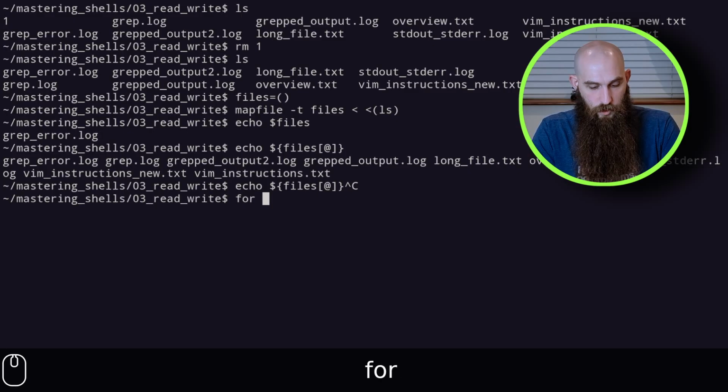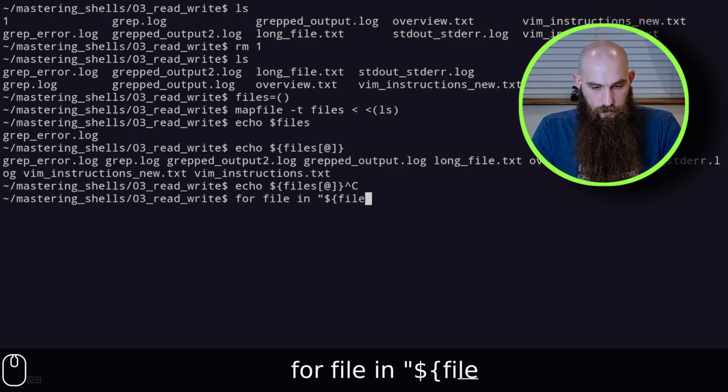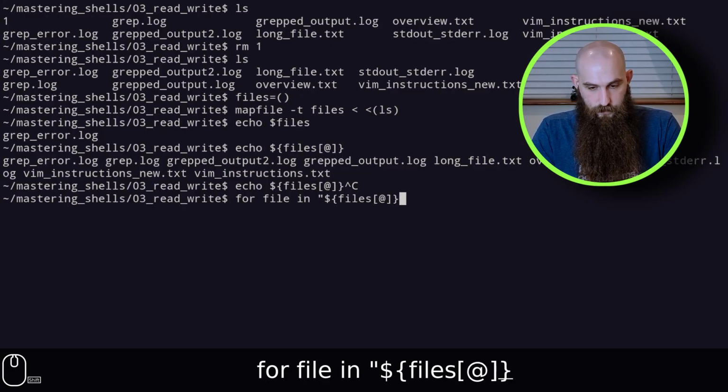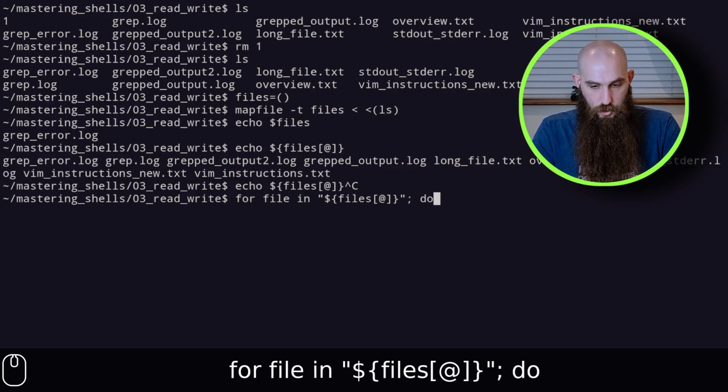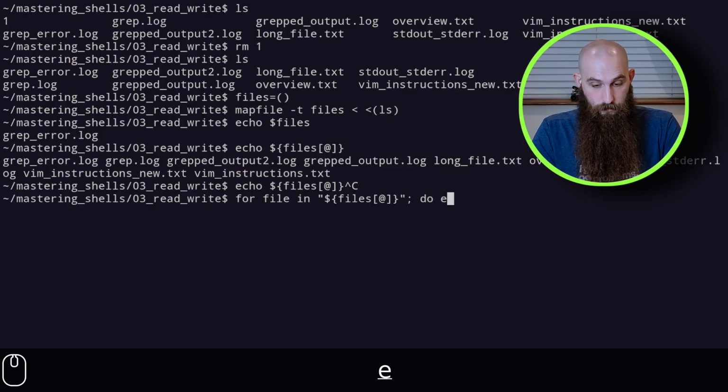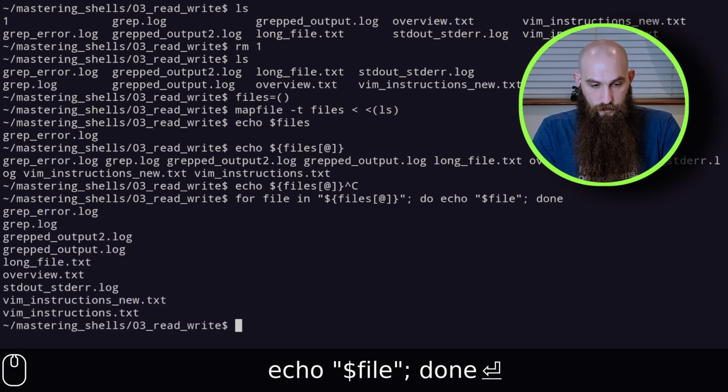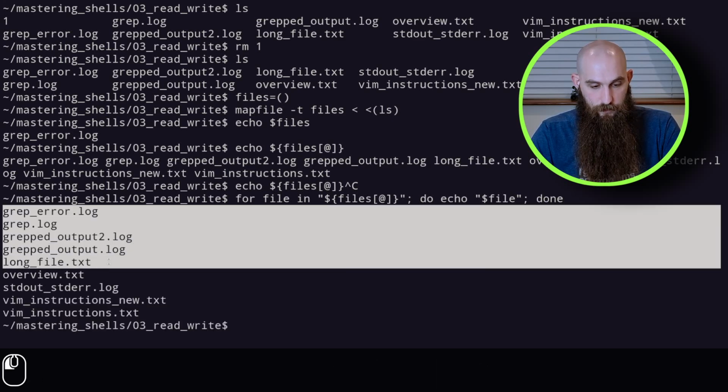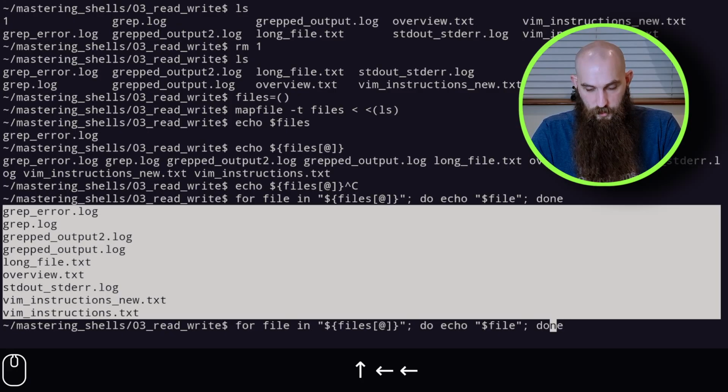Okay, so now for file in files, do echo file, done. So now we can see for each file, we're printing file.